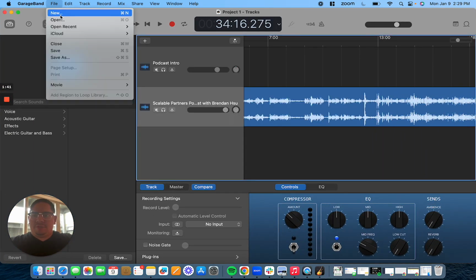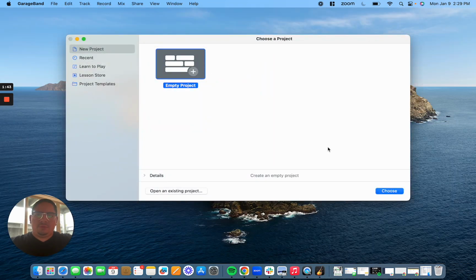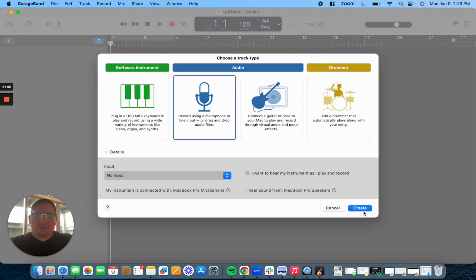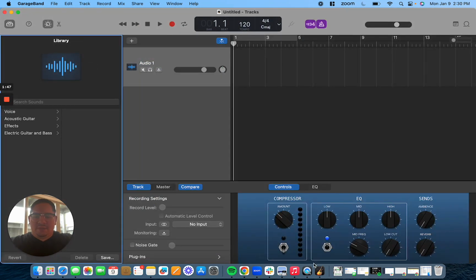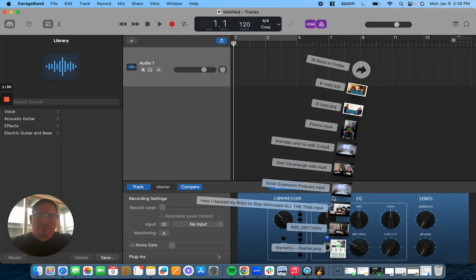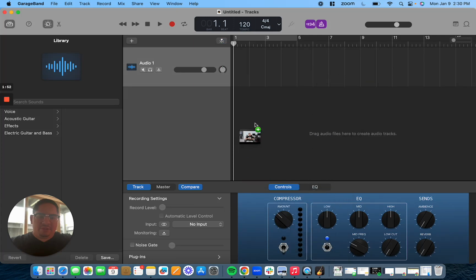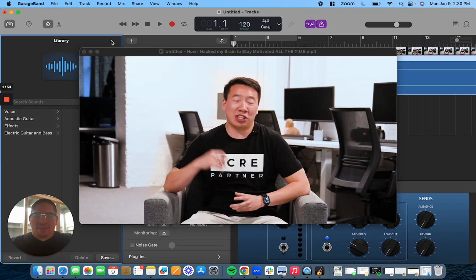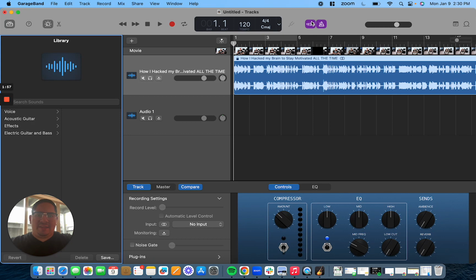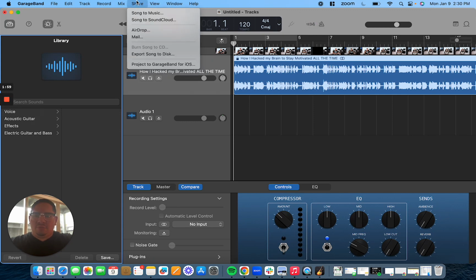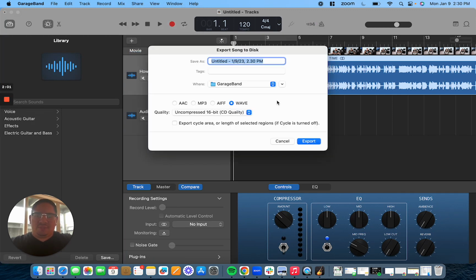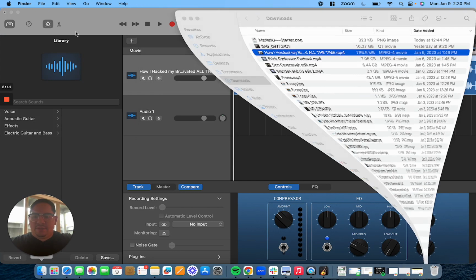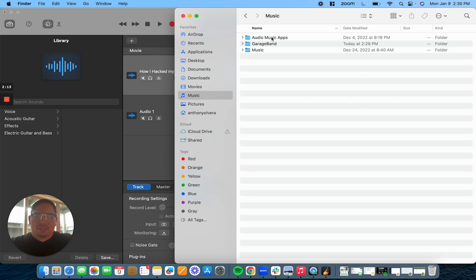I start a new project. I'm just going to come here to new, open up an empty project, hit create, and then I take that video and drag it here, and now it's inside of GarageBand. What you do is you hit share, export song to disk. I usually just export as a WAV file. In this case I had already done it, but literally I just hit export, and then it exports it.